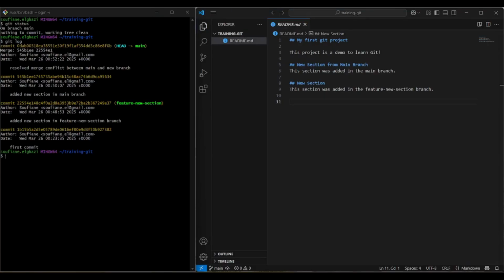Hi, welcome back to this module. In this session, we are going to cover some advanced Git techniques that will help you keep your repositories clean, organized, and ready for collaboration.